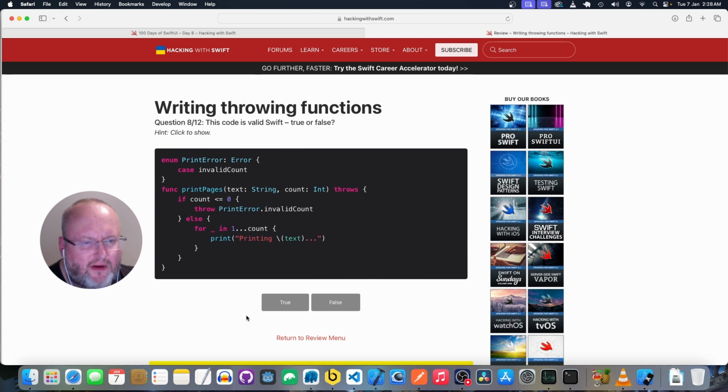We have a PrintError of type Error with an invalidCount. Then the function printPages takes in a string called text and an Int called count, and it throws. Okay, if count is less than or equal to 0, it's going to throw this invalidCount error. That looks good. Otherwise, it's going to loop over the count, printing out the text. Yeah, that looks valid.